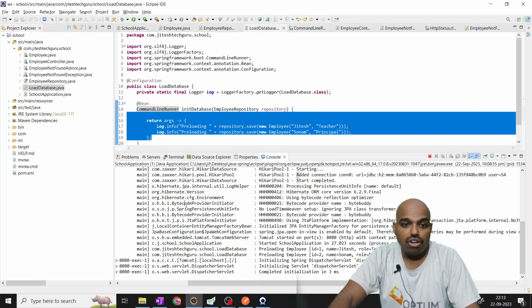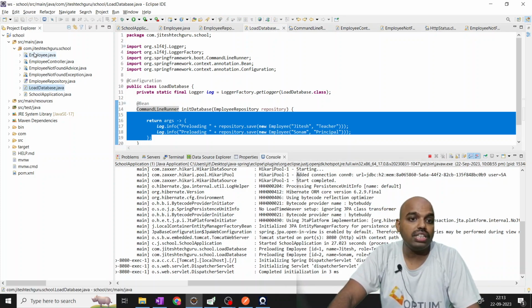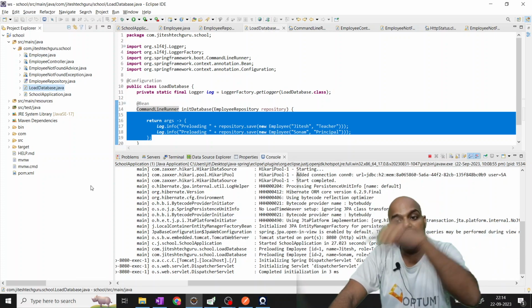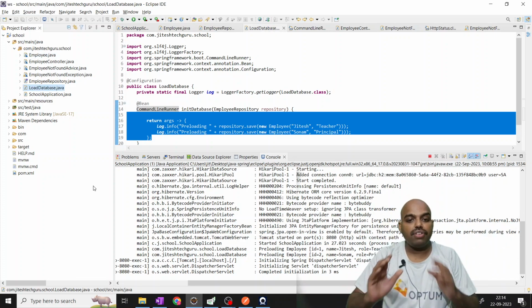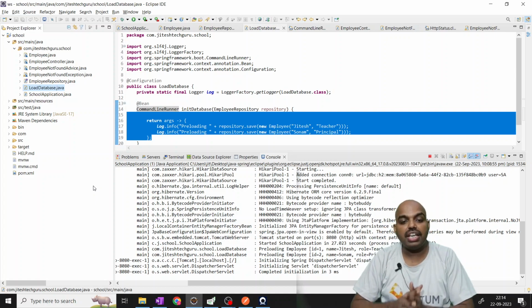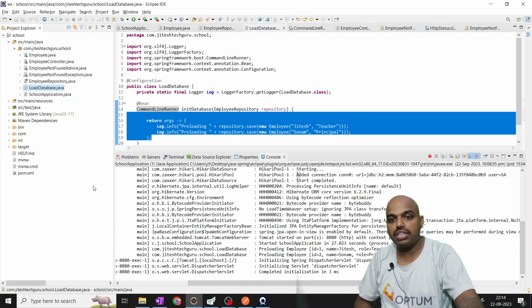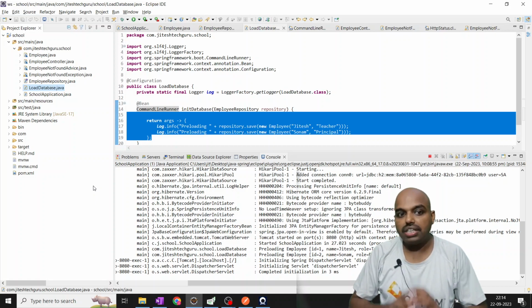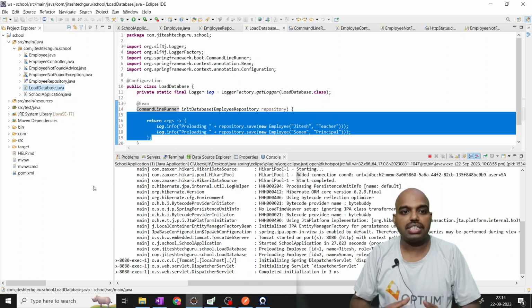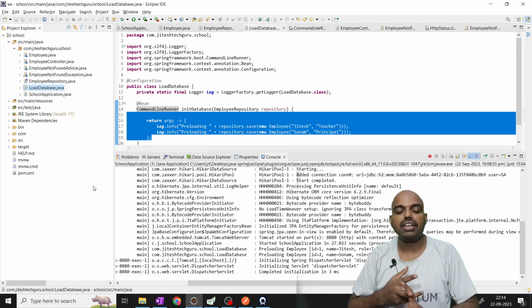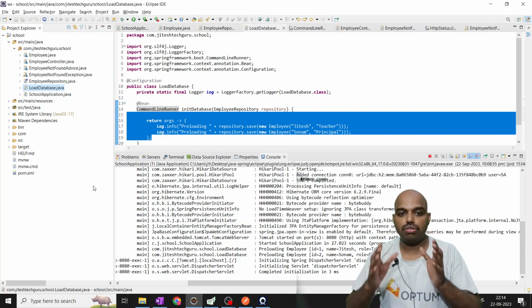In the next video I will show you how to add this code into a GitHub repository, so that we will add more functionality, more things within one code base. This is a school project, so in the school project you will see all things. I will add JPA and everything, but slowly.